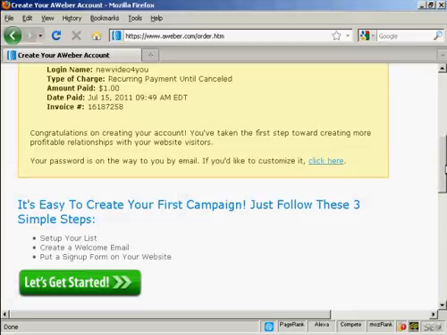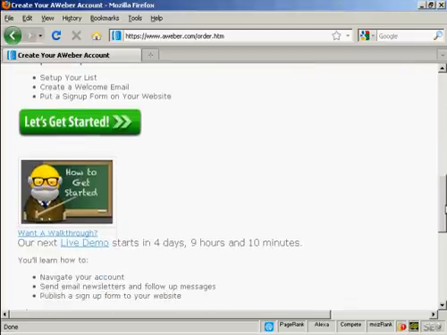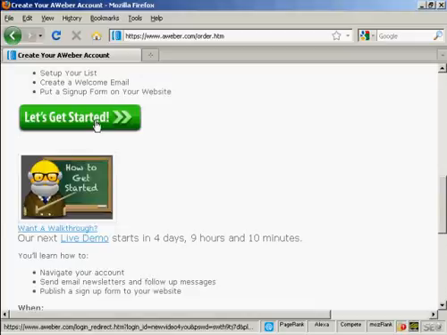And after you've completed the information and clicked on the button, it will take you through to this window, and it'll also send you an email with your password and so on. And once that's done, you can then get started with the autoresponder service. So click on here to say let's get started.